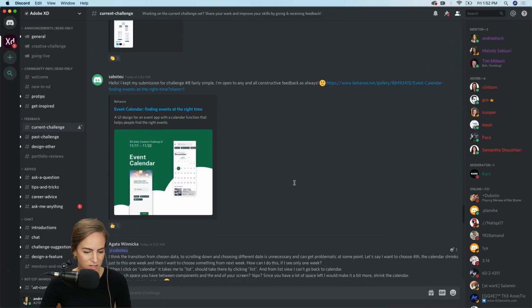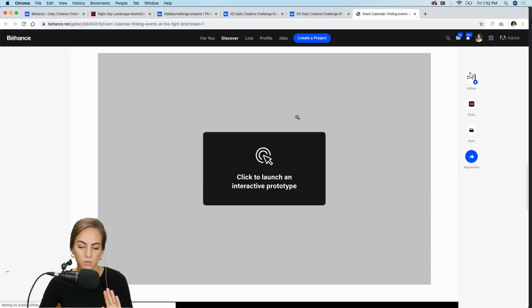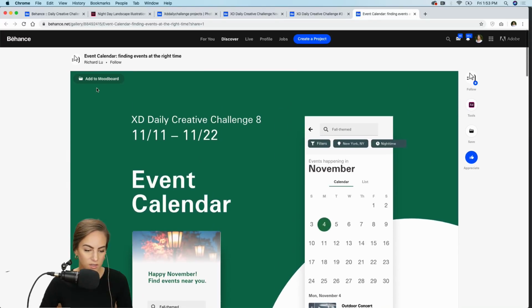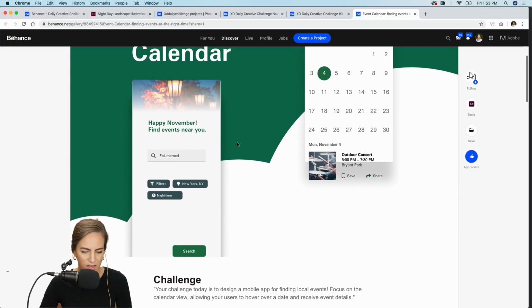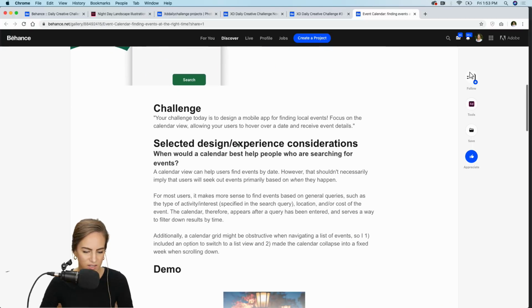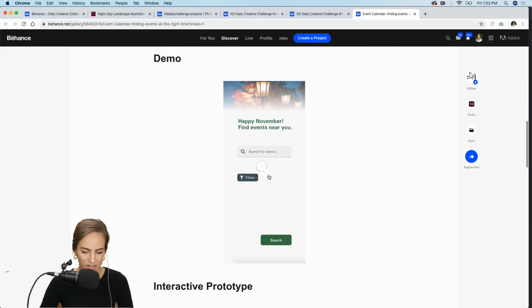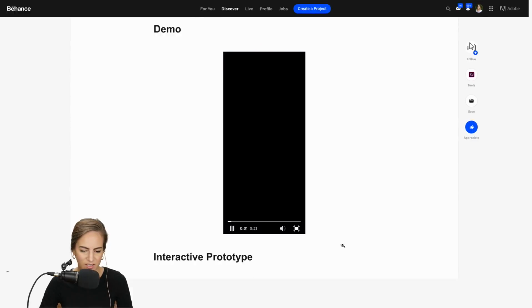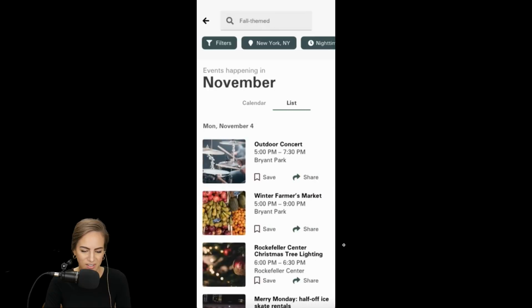All right, let's look at another one. Event calendar. Awesome. So this was the one from yesterday, and this is by Richard. I think I saw Richard in the chat today, so hello, Richard. Event calendar. Okay, here's a demo. Let's look at this. Happy November. Find some events near you.